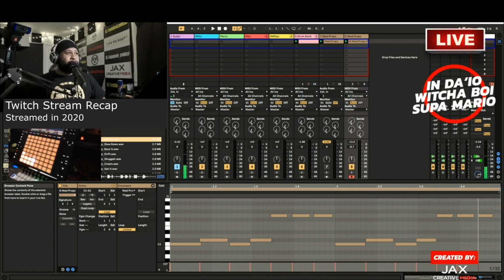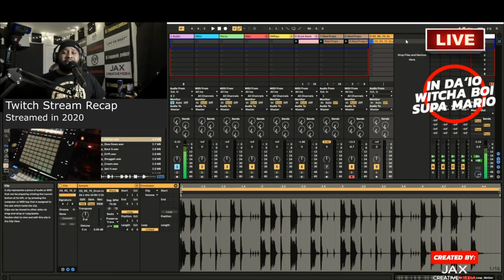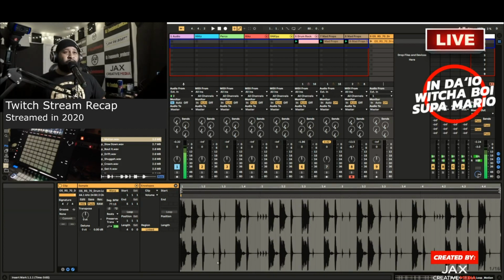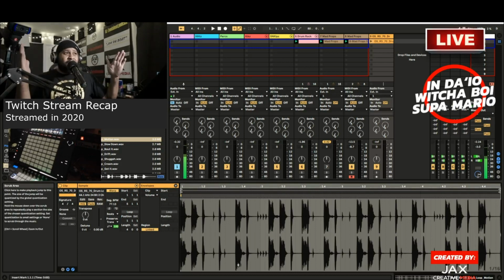Perfect. Here we go. So we're going to use that right there. Now it's at tempo 70, okay? Our tempo is 77.13. Now, you see the loop? So what we want to do is double click on warp and change the loop tempo to 77.13. Now you'll see the loop adjust.